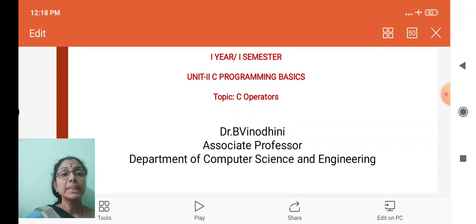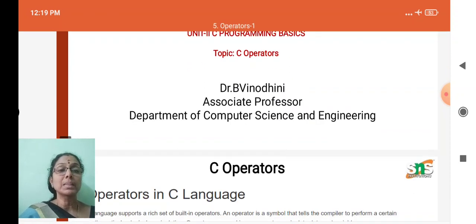So far we have seen the structure of a C program, how the compilation and linking process is done, and the tokens, variables and data types used in the C program. In today's class we are going to see what operators we can use in the C language, and what operations can be performed by the C compiler.